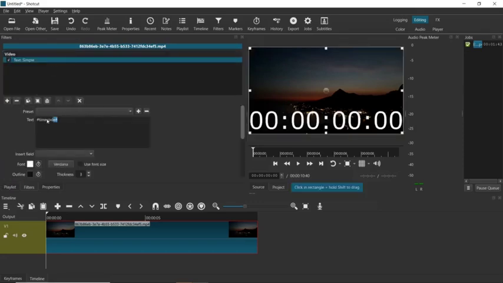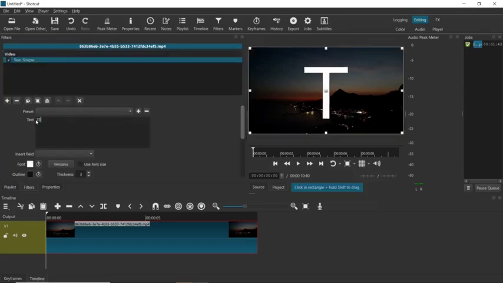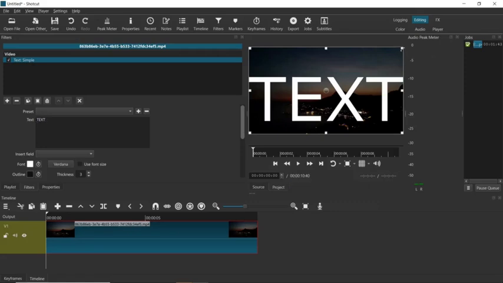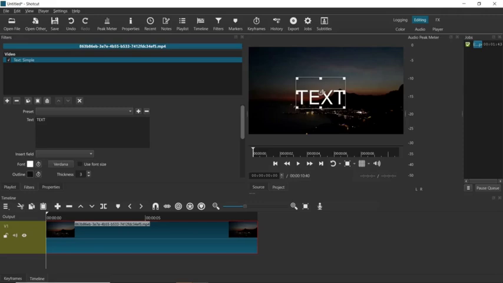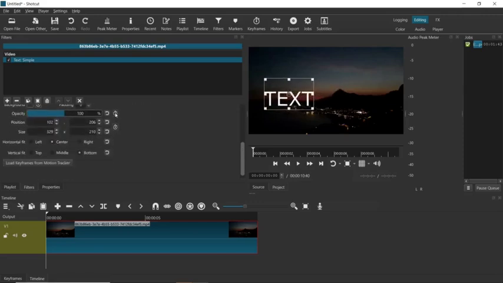Now we need to type here a text that we want to use. For example, I type here text. Now I will change the size of this text, maybe something like that, and I will change the position of this text to somewhere here. Then we need to scroll down and here I will click on use keyframe for the parameter on the right side of opacity.